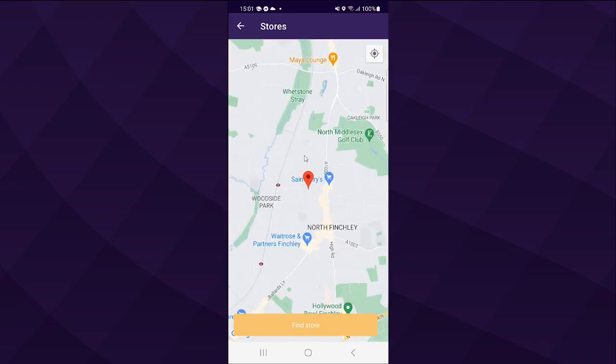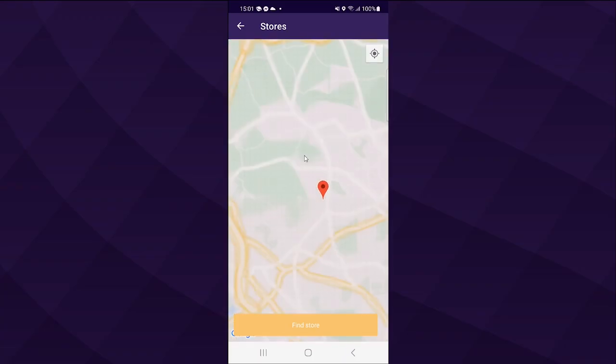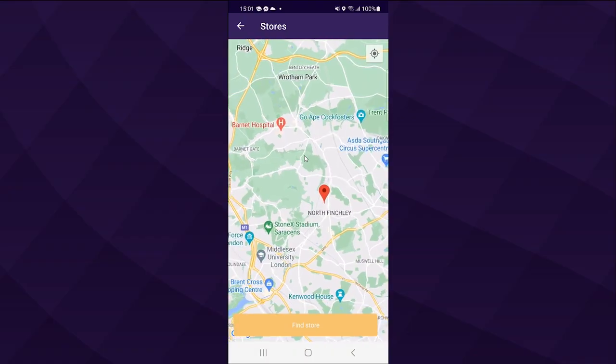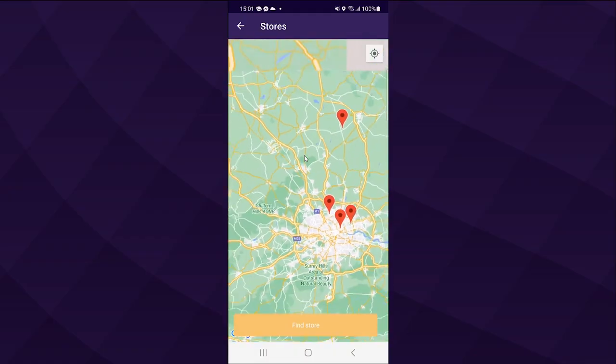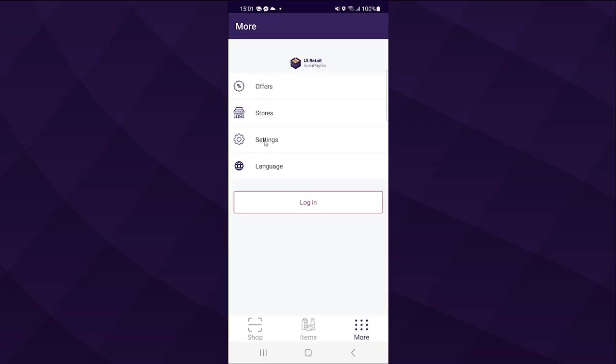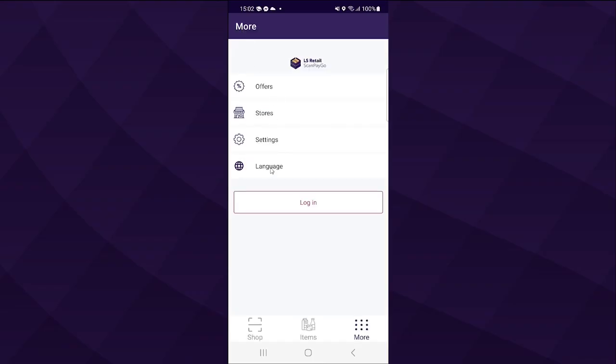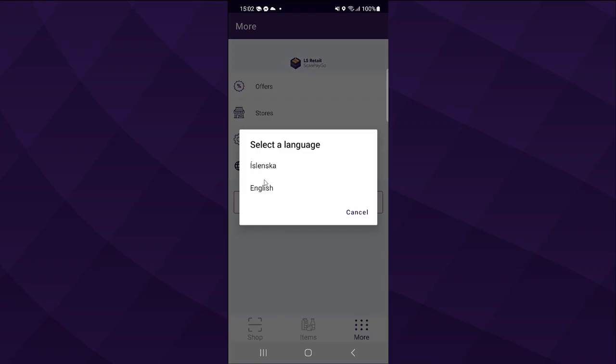It's somewhere in UK. And you can always go back, zoom out, and then you will see where the other stores are. Let's go out of stores, and you can go into settings. This is similar to what you saw in the mobile inventory app. But of course, when a retailer has this app for their customers, this will be a fixed thing. We do not have to worry about it. But in our test versions, this is something you may need to change. Let's continue into language. That's where you can see which language you can have.